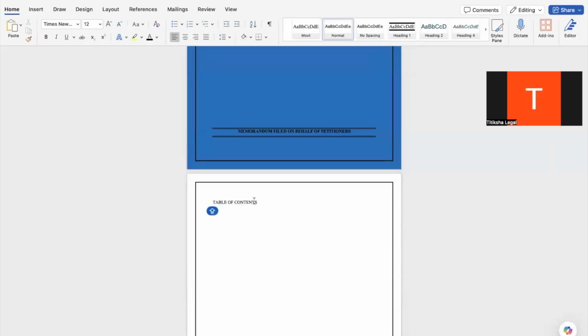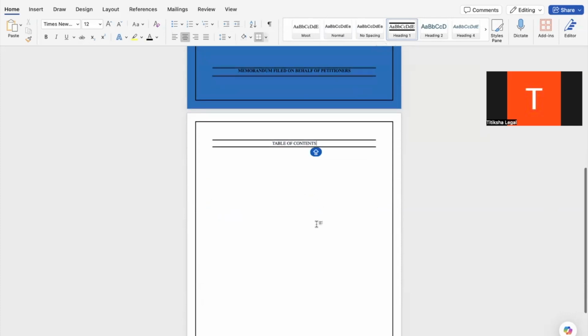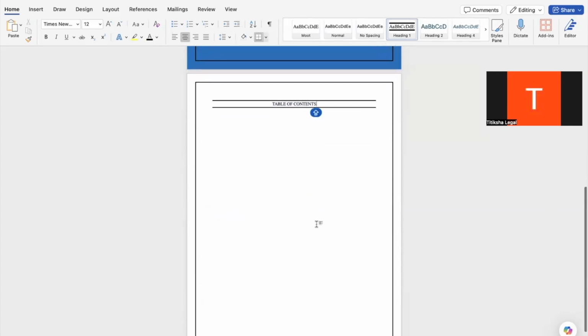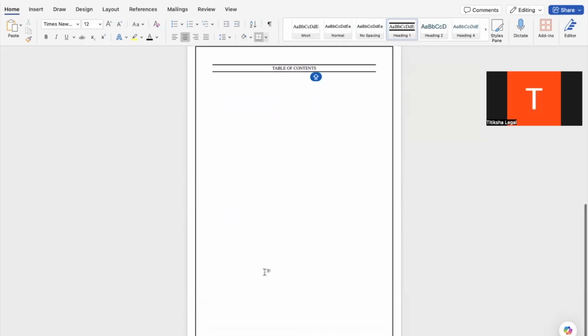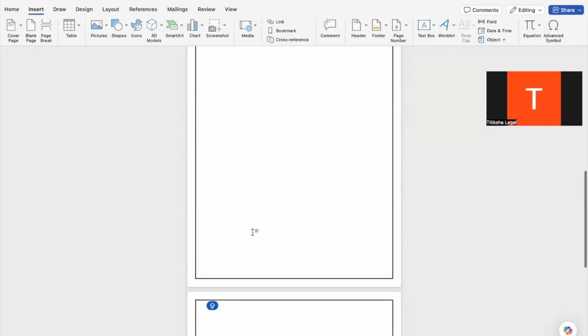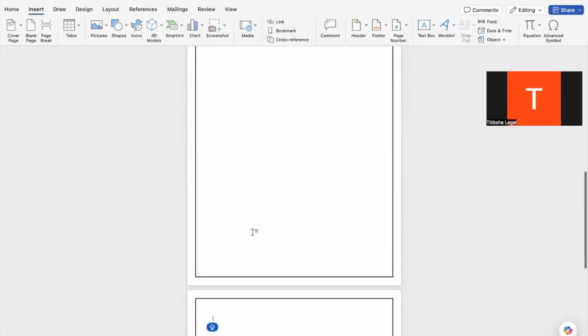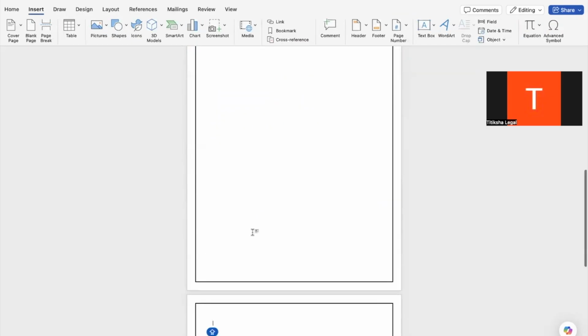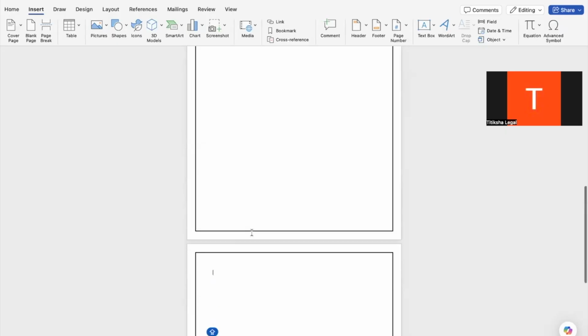Let's get this in the middle. That should do. So now if I click on table of contents and select Heading 1, this is what I get. I'm going to do this to every heading which I consider as Heading 1, and also put a page break after each section. You're putting a page break because you don't want your content to keep moving. You want each section as a separate section.